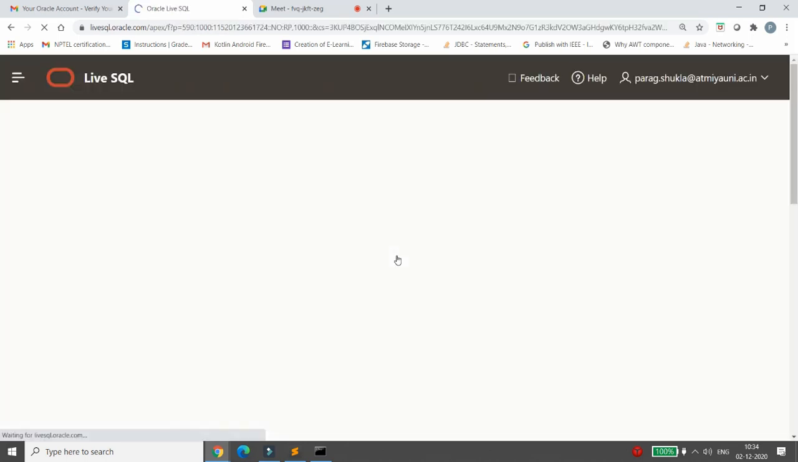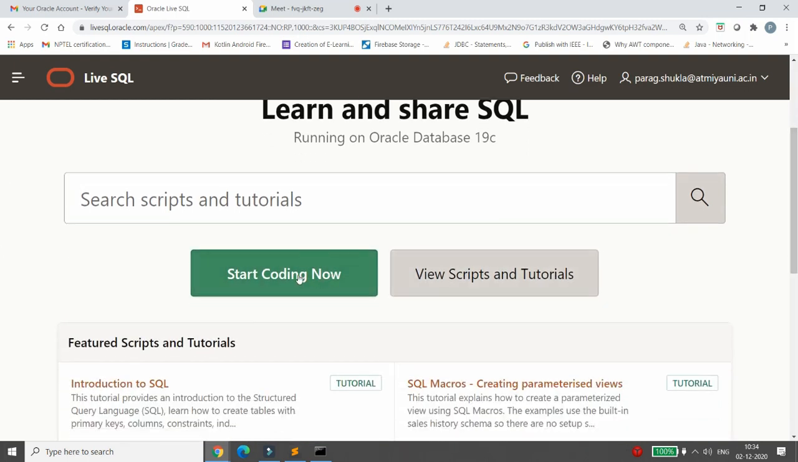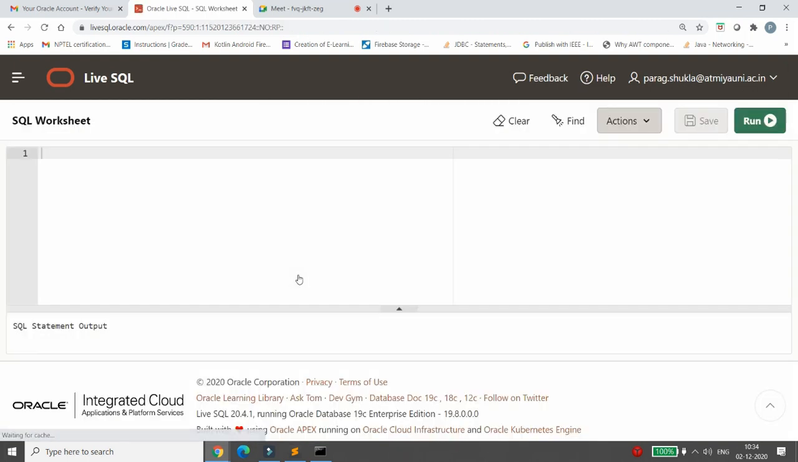Now, if you think that yesterday I created the table and that table was here, you can just click on start coding now. If you think that, sir, I already created a table, now it's time to retrieve the data, so you can simply write select star from student. If you write this, then it will say that table or view does not exist. Why? Because it stores the data in one session only. Remember, it stores the data in one session only.